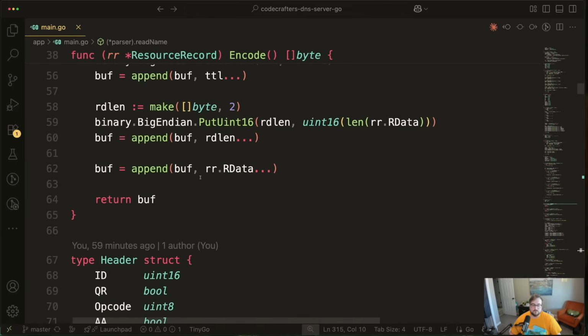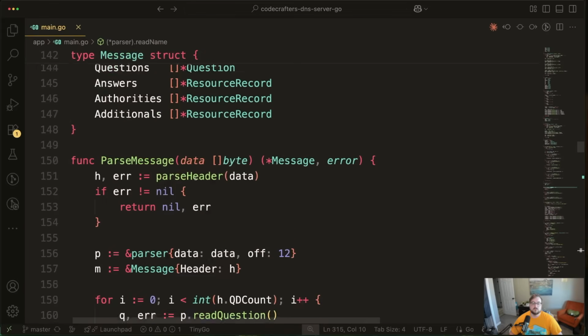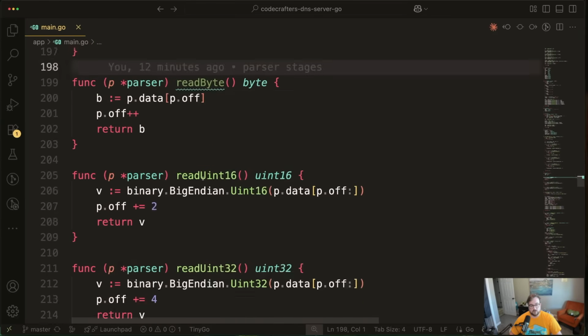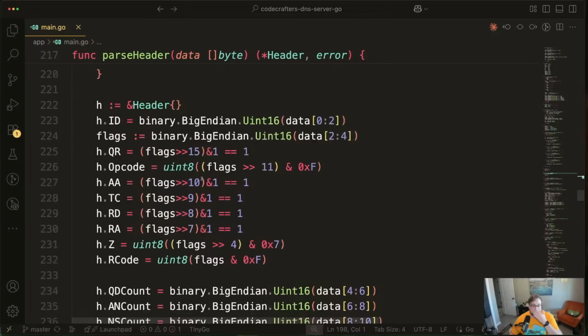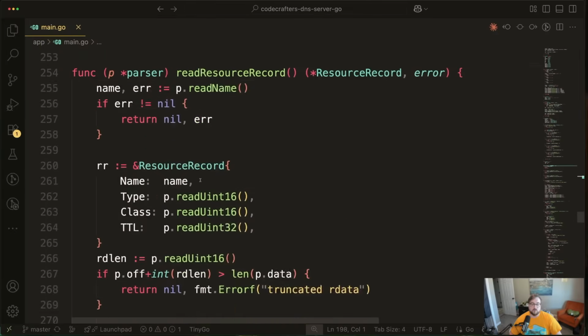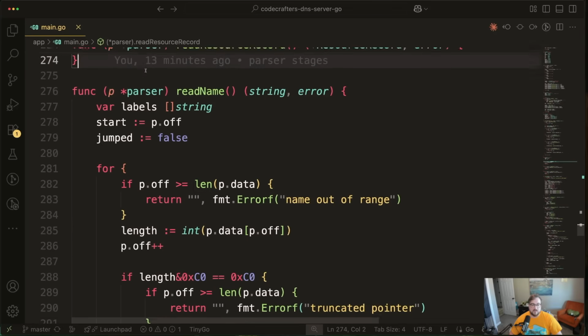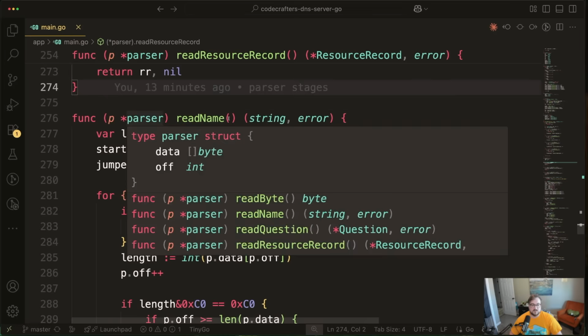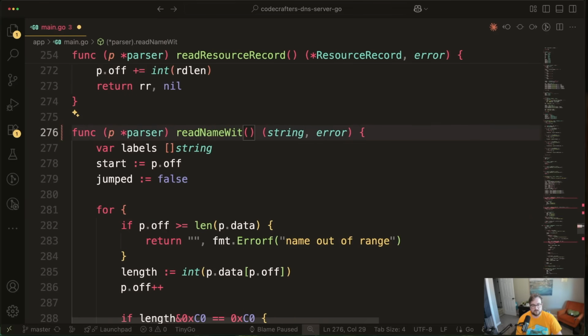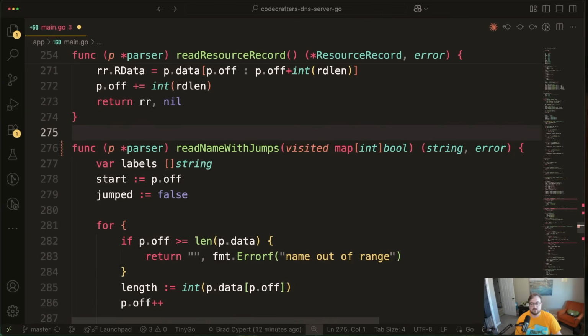So I'm going to scroll around a bunch, but I'm also going to find our read name function, which is right here. And what I'm going to do is update this to read name with jumps. And we're going to take in a map. This is going to be a map of those jump points and whether we jumped or not. So we have a Boolean. We're still returning a string, error.